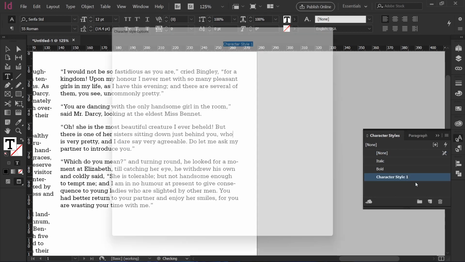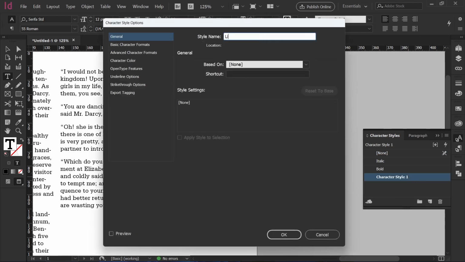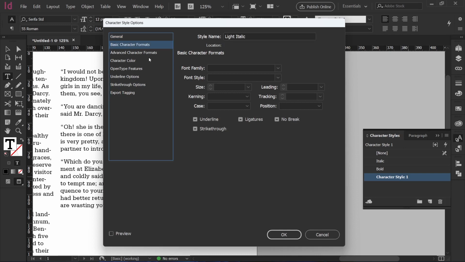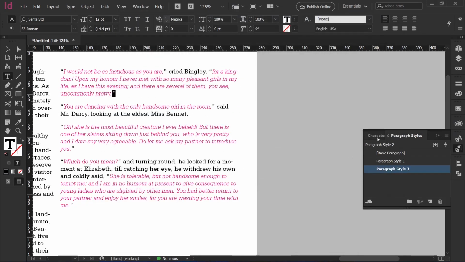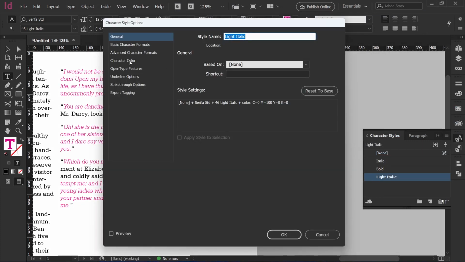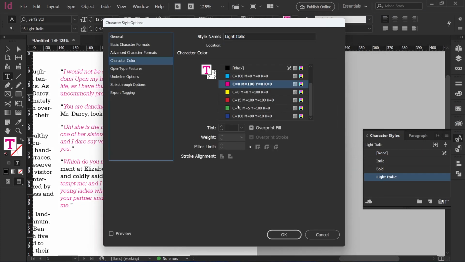Originally created character styles. How to use it in nested styles. Create light italic style. Apply styles to spoken content. When the content of the character style is modified, the style in the paragraph will change accordingly.